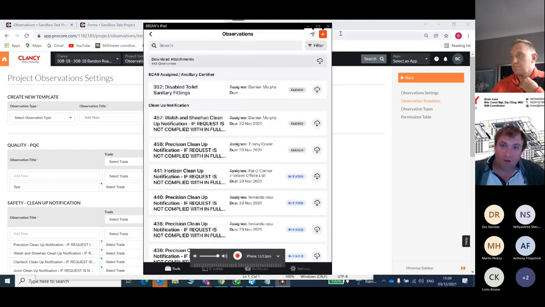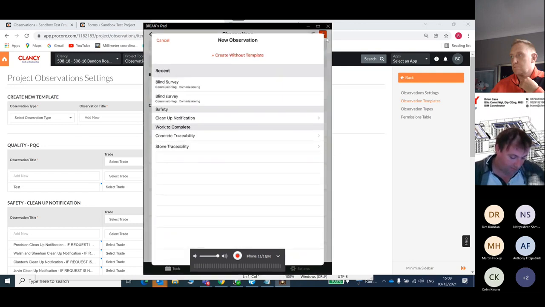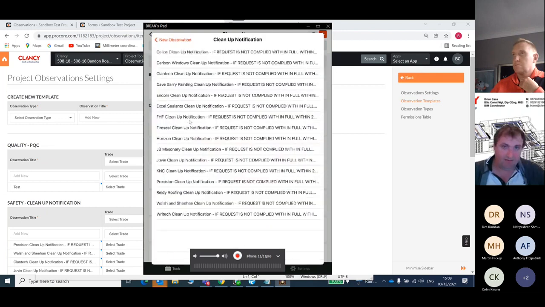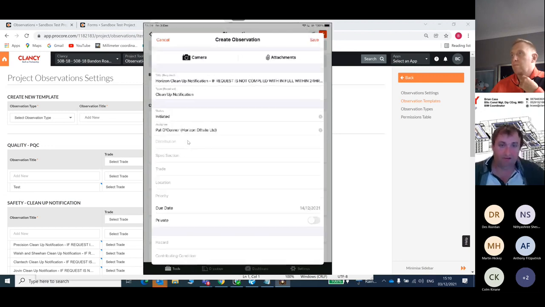So again, go up onto the plus button. I'm looking for my templates. My templates have synced to this machine. It's under the safety heading, pressing safety. So there's my list of templates again for all the different companies with that statement. In this case, I'm just going to make an example of Horizon cleanup notification.